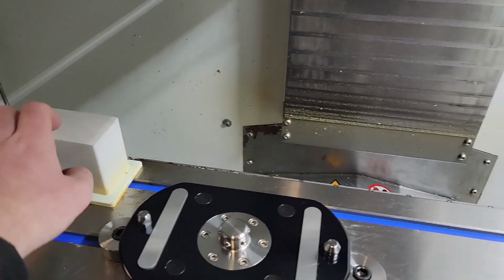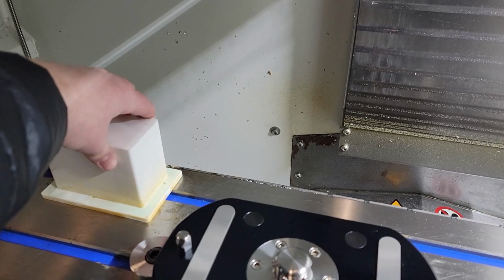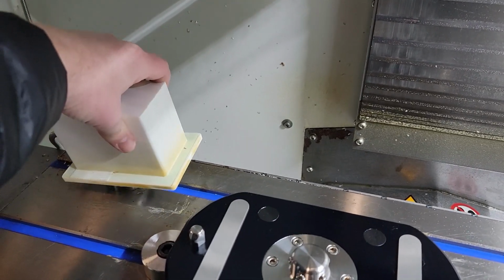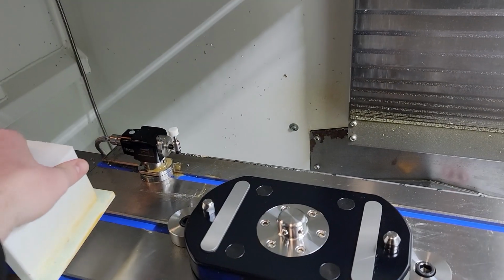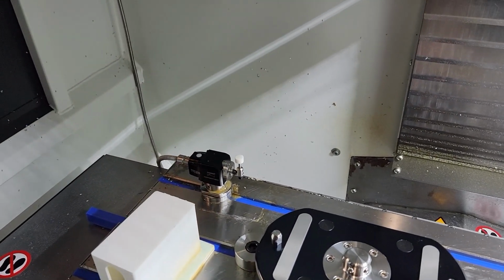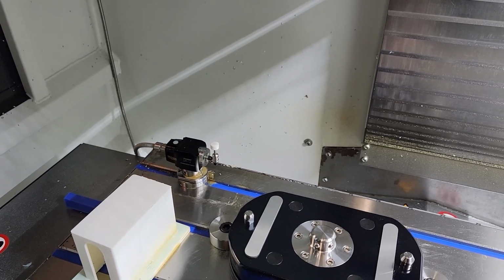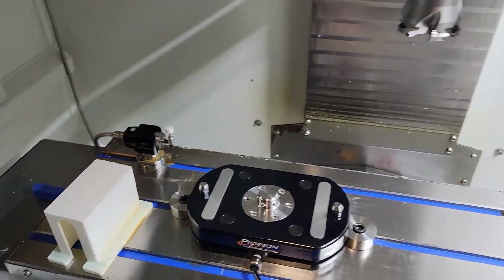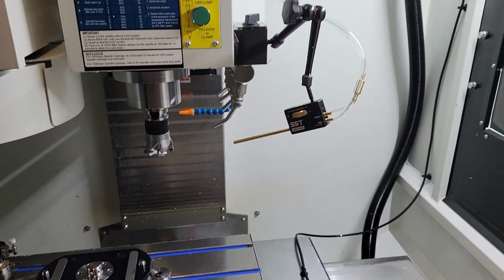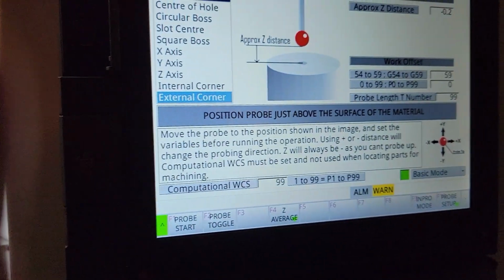If you're curious what this ugly white thing is here in the back, it's just a cover for my tool setter. I 3D printed it, made it magnetic just so that it keeps some of the coolant off of the tool setter. Okay, so now let's go ahead and come to the controller here.